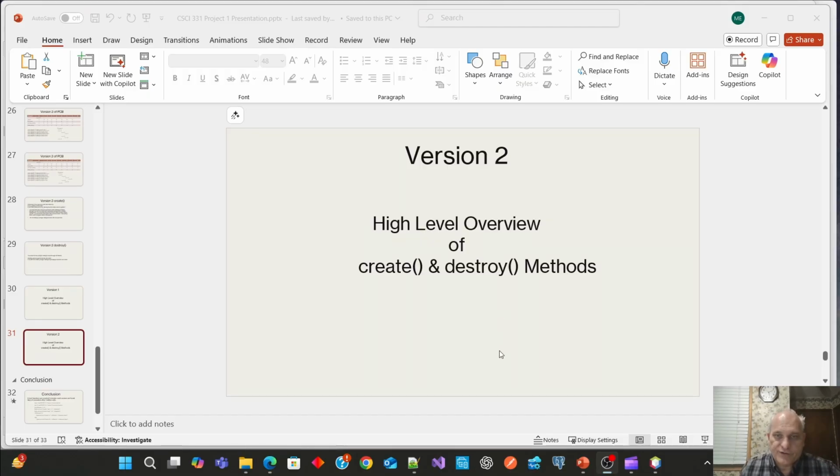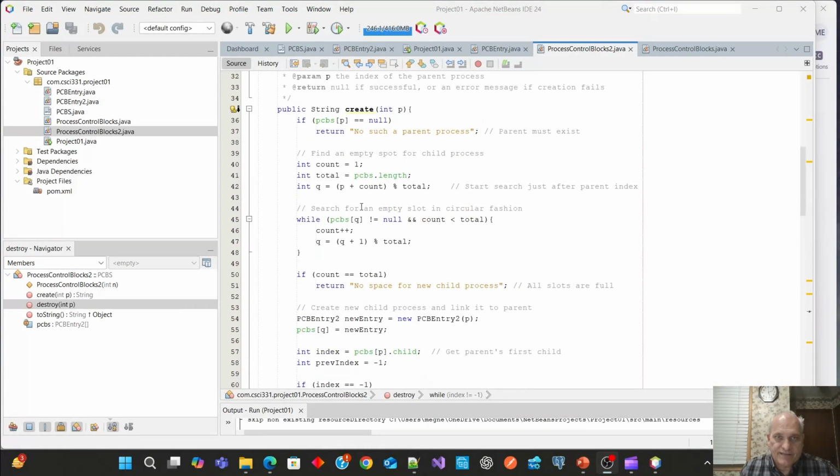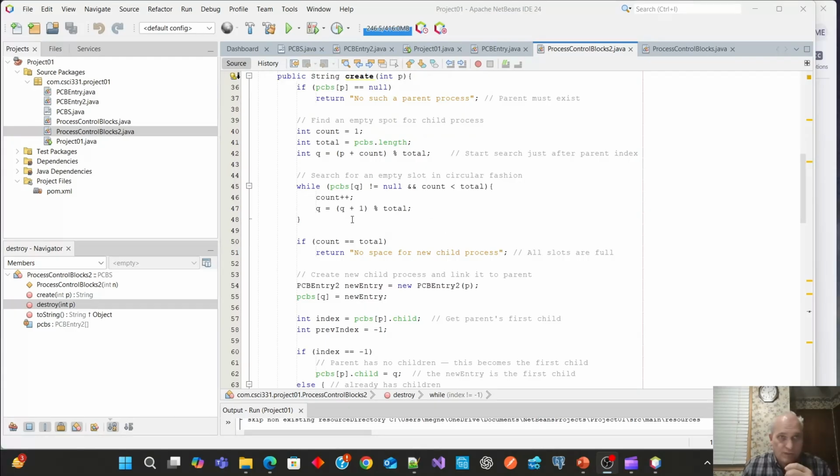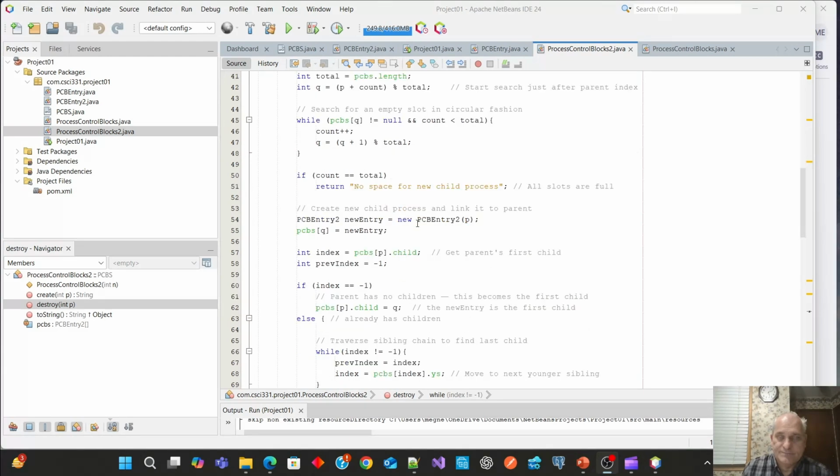Okay, version two of create and destroy methods involves a little bit more work. For the create function, it starts out just like in version one. It uses that circular array once again to find an empty slot. But at a high level, the method basically simulates the creation of child processes in a tree-like structure. And instead of using a dynamic list like in version one, it uses direct pointers because it knows its first child, its younger sibling, and its older sibling.